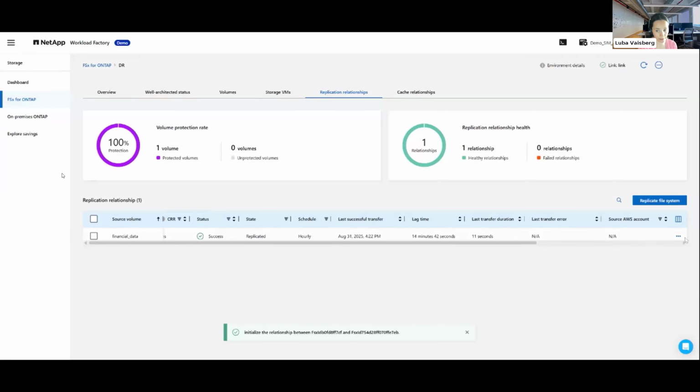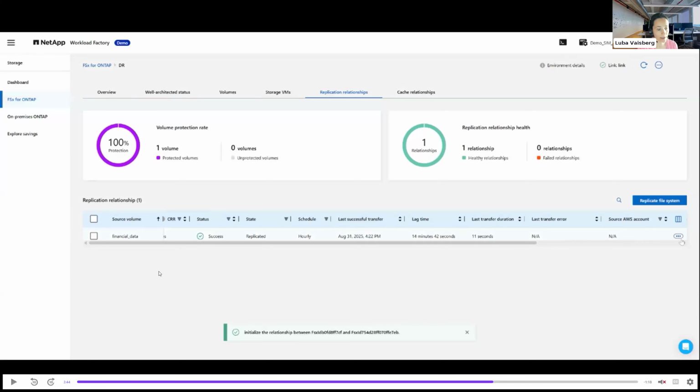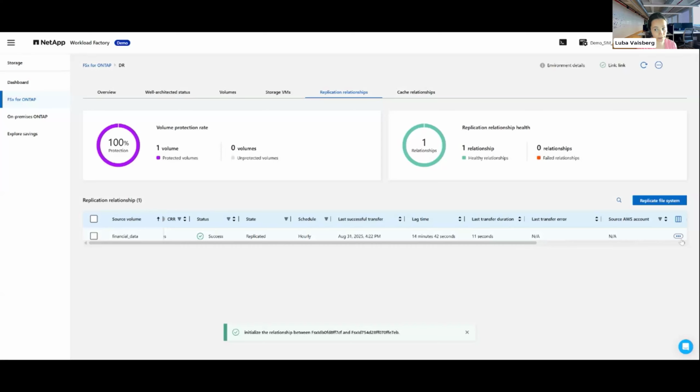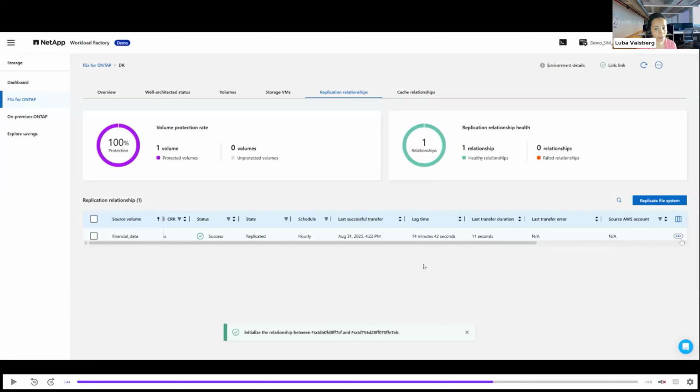And from that point on, you're going to have an hourly copy of the movement of data from the source to the destination. A few other things that you will be able to see here is, of course, the status. Is the replication healthy? Is there an issue? If there would be an issue, the information will be available here. We also have data on the lag time. How long did it take to copy the data?